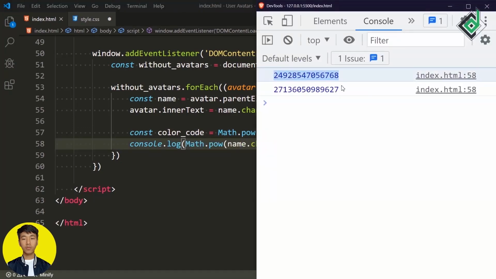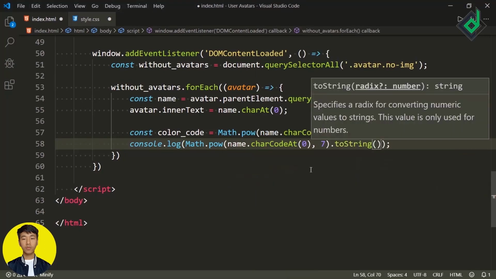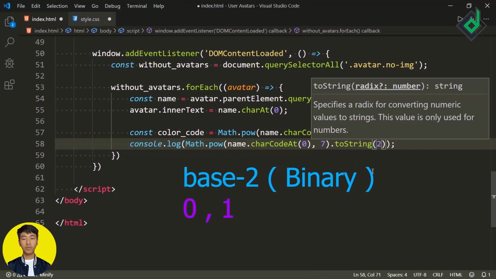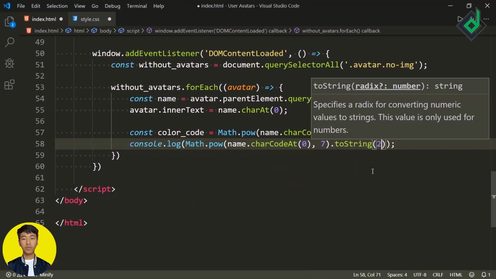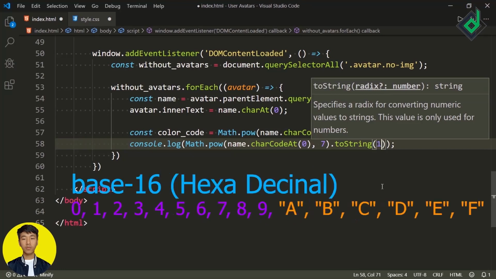We are getting huge numbers, but you can see these numbers are decimal numbers, and I want to get the hexadecimal number. So for that, you can write something like dot toString, and within that, if you pass 2, that means I'm converting a decimal number to a binary number. If I give 8 there, that means I'm converting it to an octal number, and if I give 16, I'm converting this decimal number to a hexadecimal number.